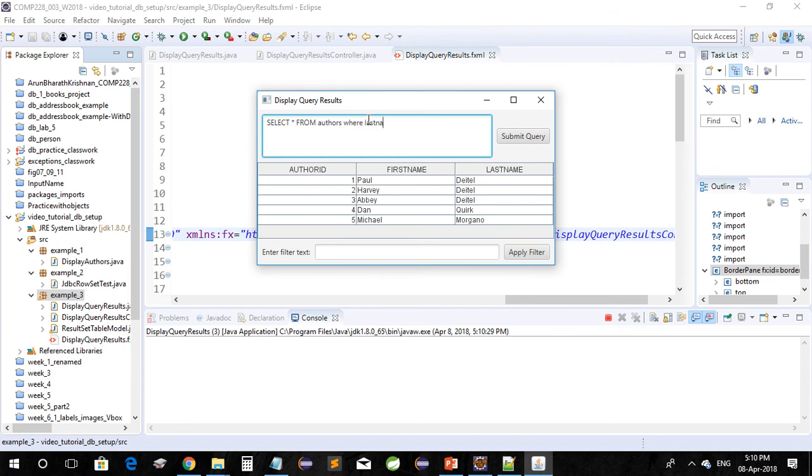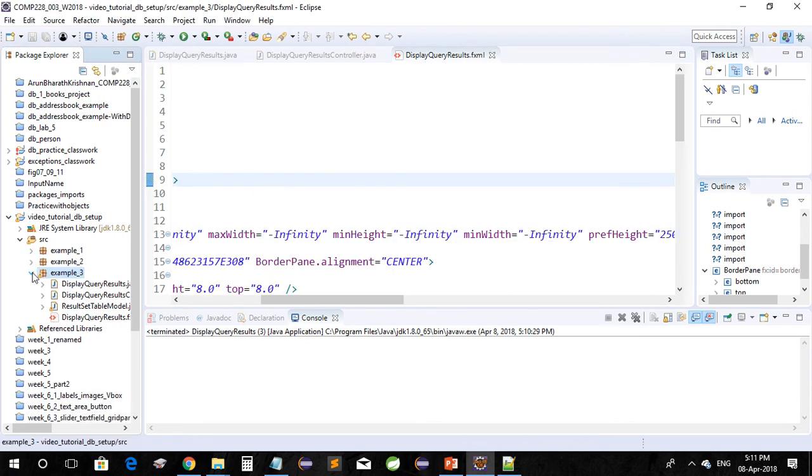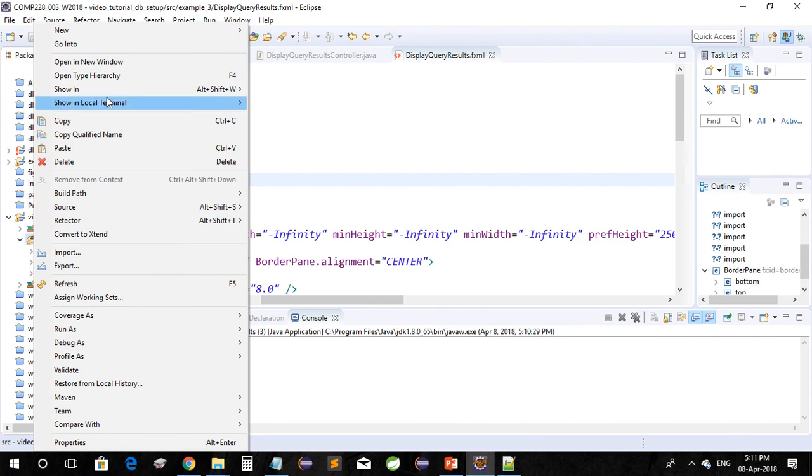Where last name equals... submit query. So it's giving me the results that I'm expecting. So you can just submit the query here. You can type your select statement. So this is another example. Now the last example, and probably the most important for you, is the address book example.